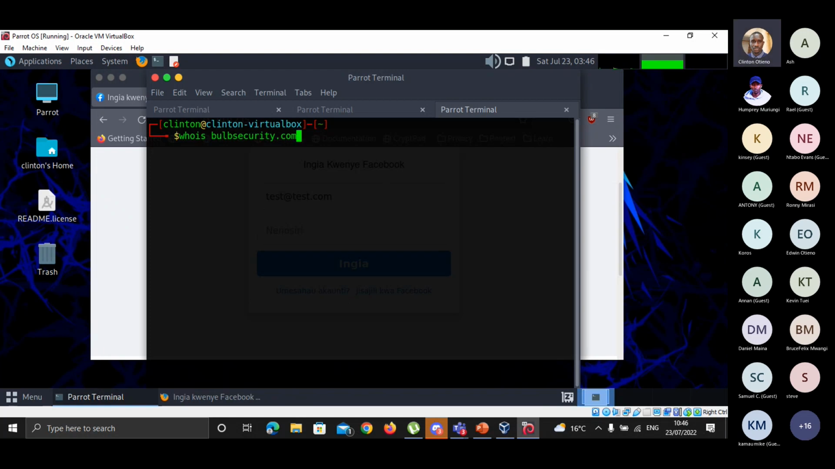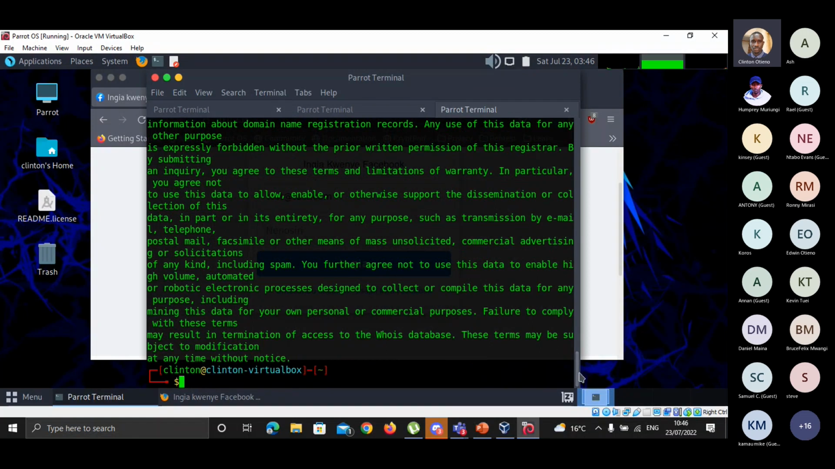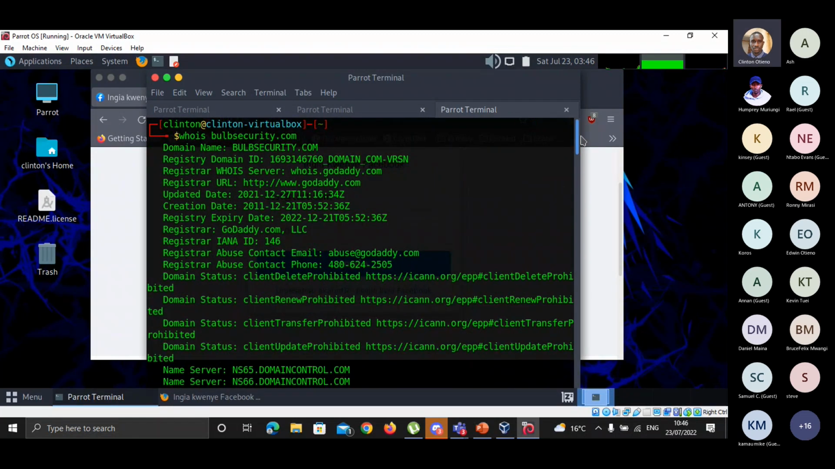So when you enter the command whois bulbsecurity.com, it's like a website. It will show me the domain name and all the details about bulbsecurity.com. Here I'm able to see the domain name, the registry domain ID, the host server, and the URL. I'm able to gather some information from that site. Are we together until that point? I hope I'm not going that fast.